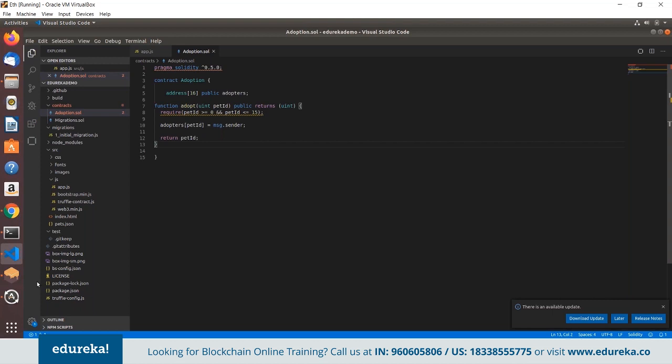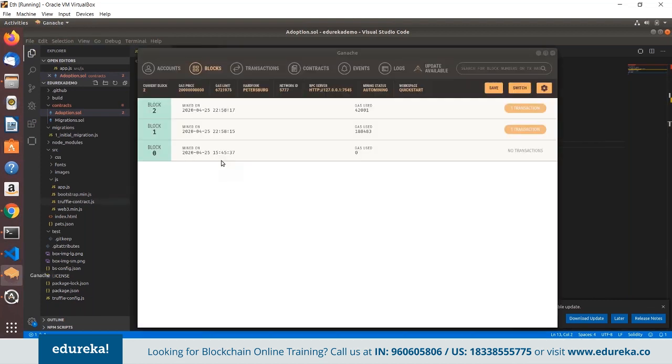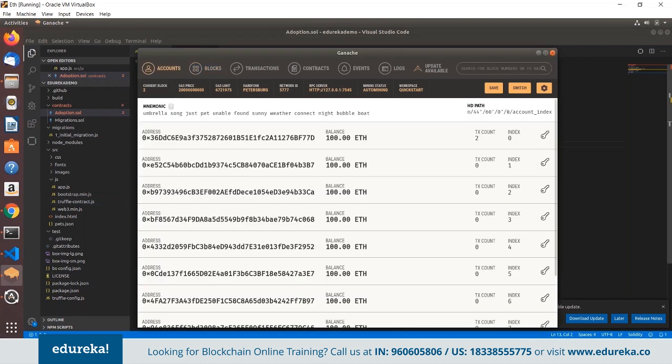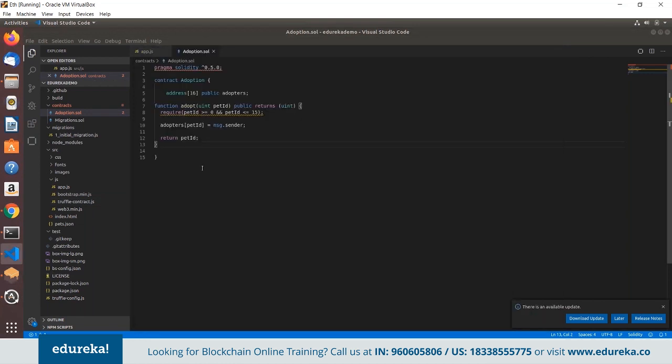Or if you see in Ganache, for example, if the third person is willing to buy the 5th pet, then the 5th adopter will be updated with the address of the third Ethereum address. So this is your basic adoption class that is written. We will just save the change.